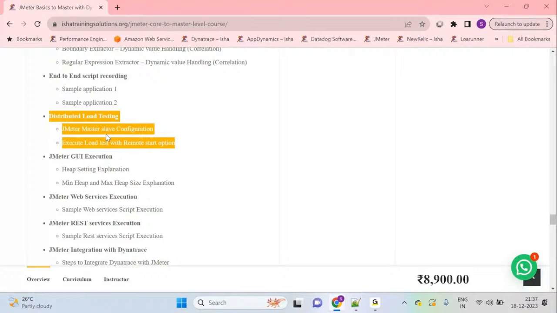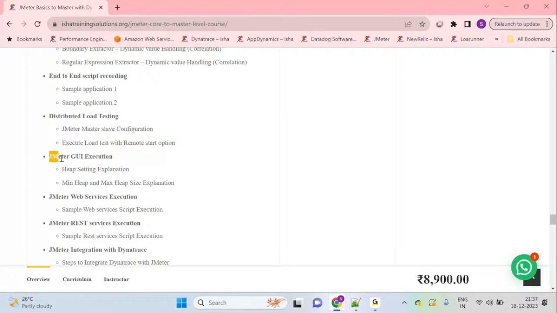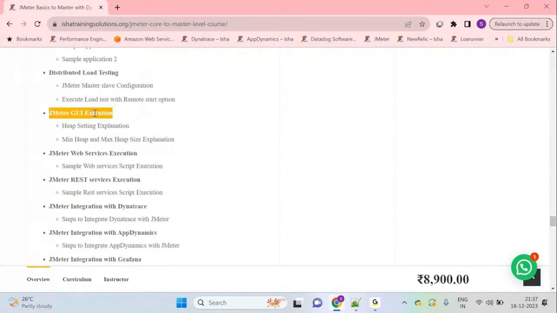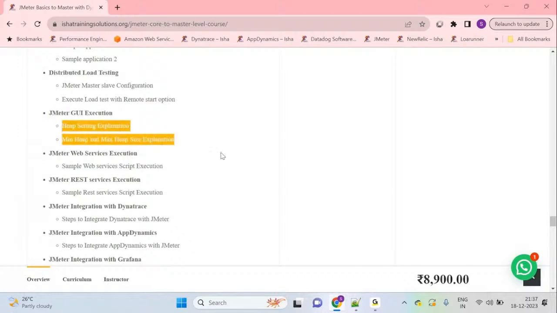And then in JMeter, what is GUI mode of testing? While you are doing GUI mode of testing, JMeter is a Java tool, so obviously a memory related problem will come. How to avoid the memory related problem by setting up your heap memory. This concept and all.